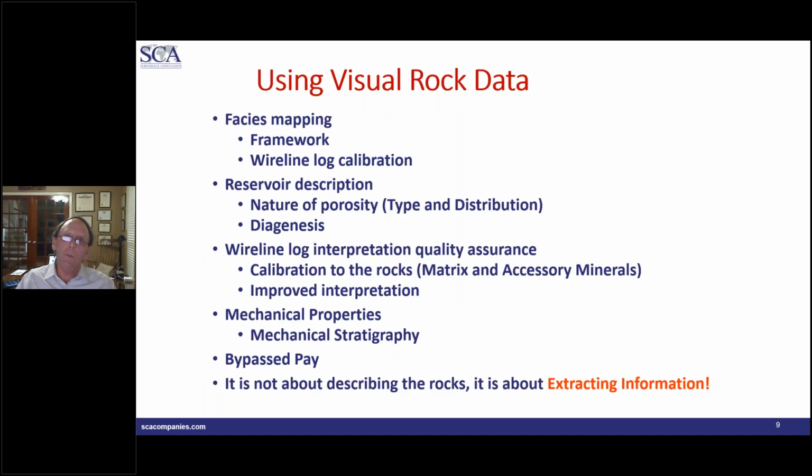So using these visual rock data, we can talk about the mechanical properties, but just as importantly, we can use these for facies mapping, tying in the framework of the rock and calibrating with wireline logs. We can talk about reservoir description, the nature and type and distribution of porosity. We can describe the diagenesis and how pervasive the diagenesis is within the rock. It allows us to give a quality assurance to wireline logs. So we can calibrate it to the rocks when we understand what the matrix and accessory minerals are.